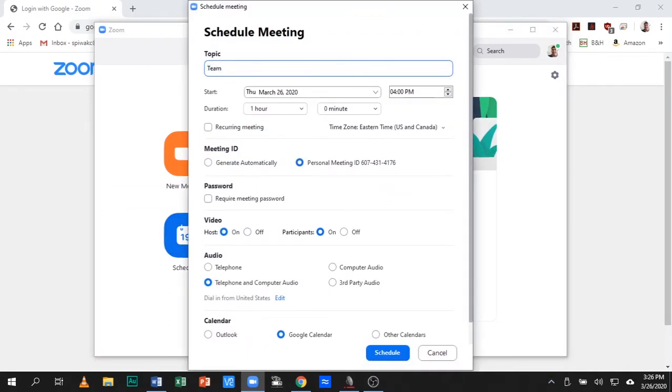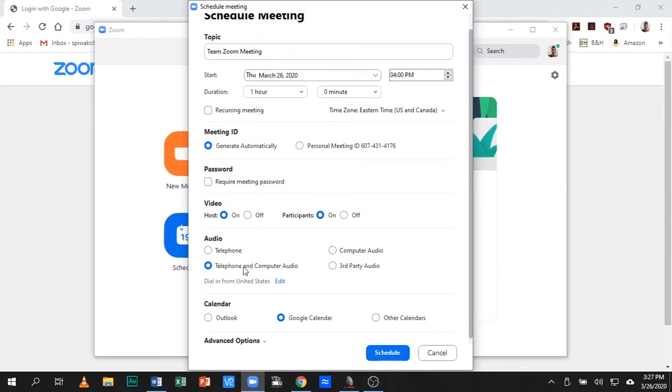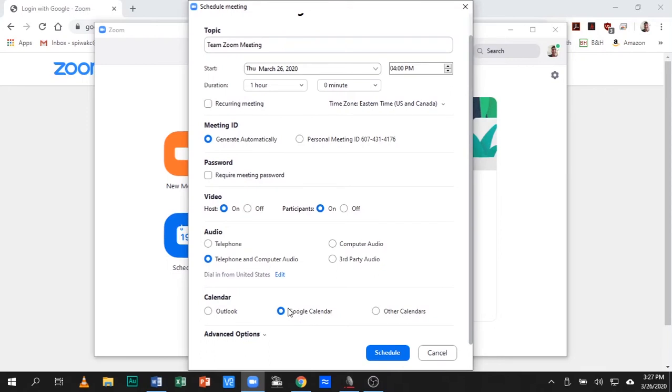Here you can type the title of the meeting, and change the date and time to when your meeting is scheduled. Always let the meeting ID generate automatically. No need to require a meeting password. And always make sure that the host and participants' videos are on. You can leave telephone and computer audio checked and make sure it's got Google Calendar. Then click Schedule.